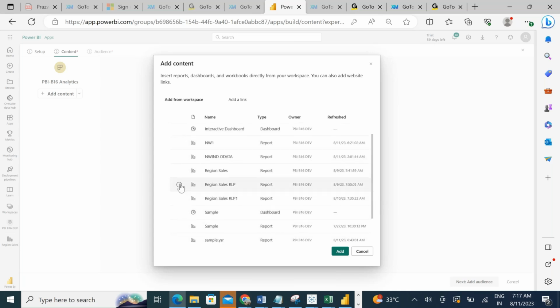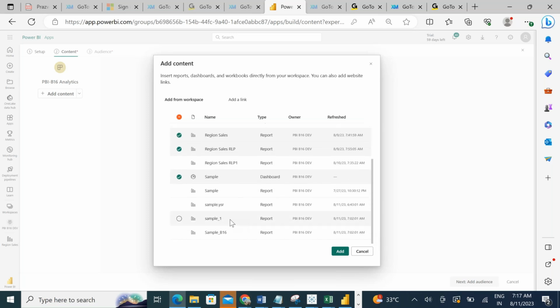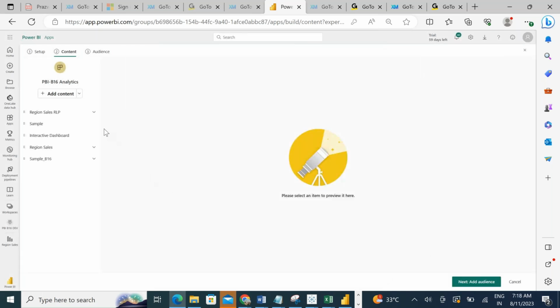So let's say I would like to add this region sales RLP. I would like to add this sample dashboard. Like to add this interactive dashboard. Like to add this region sales as well. And sample B16. I'm just adding it. So here I have added the following content into the app. So you could see the navigation bar like this in the app. You could see here the navigation bar in the app like this.